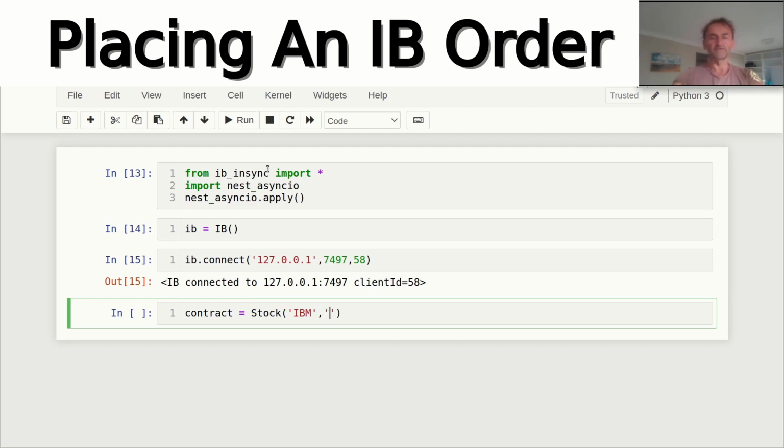And we have to then specify the exchange we want to trade at. In this case, we choose SMART. So IB does smart order routing rather than specifying a specific exchange. We send it to the IB smart order router, which is generally a smart idea. And finally, we have to specify the currency in which we want to do this.